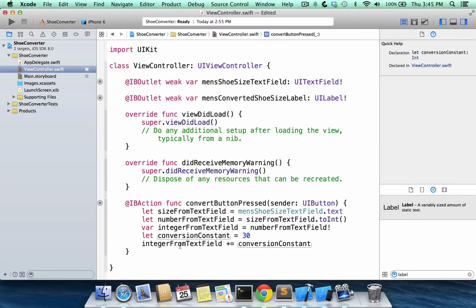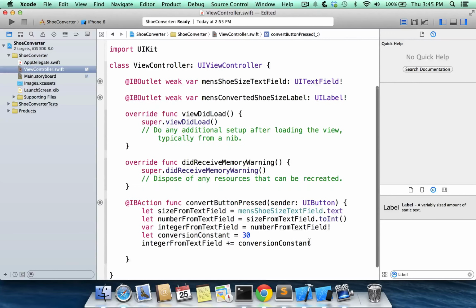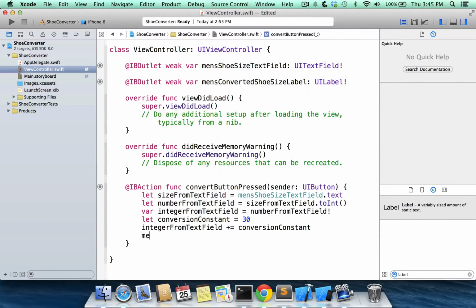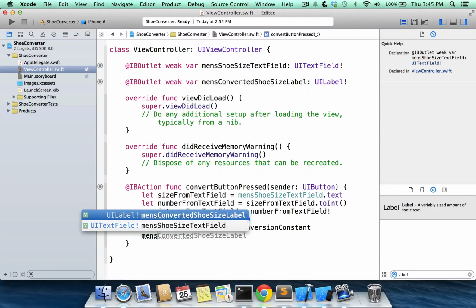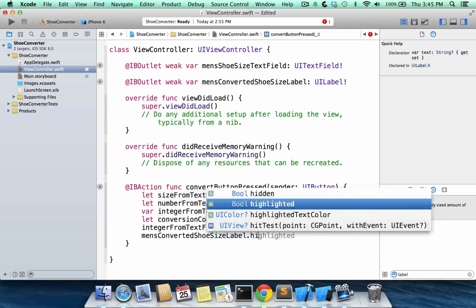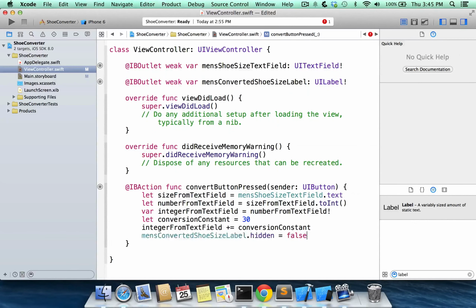And remember that this is the same thing as saying integer from text field equals integer from text field plus the conversion constant. And then we want to unhide our label. So we're going to say men's converted shoe size label dot hidden. We're going to set this equal to false. Remember, this is going to unhide our label because we set it initially to be hidden inside of our storyboard.